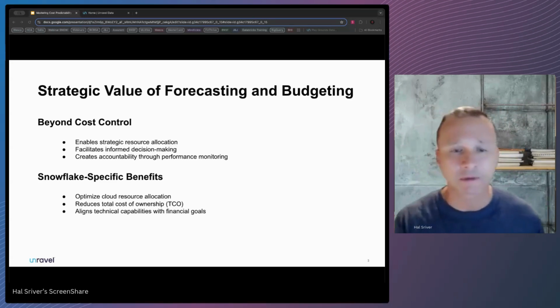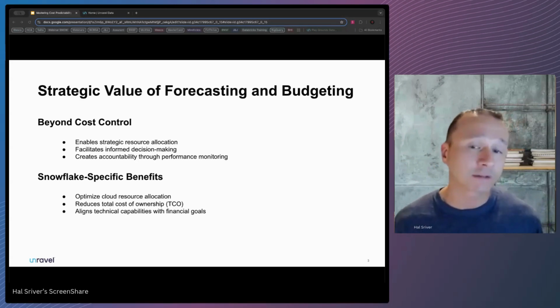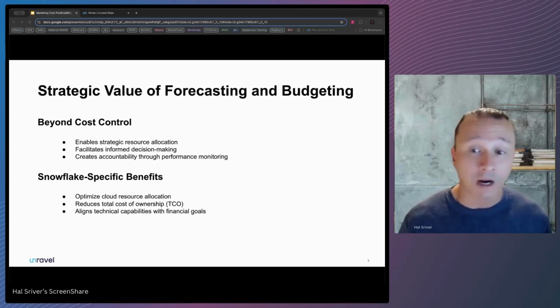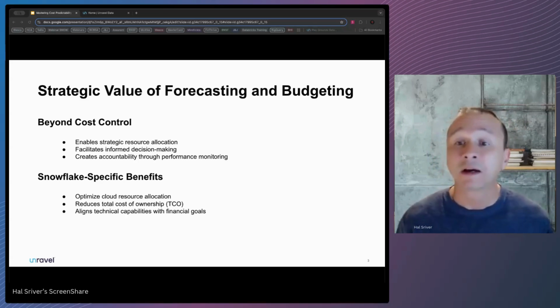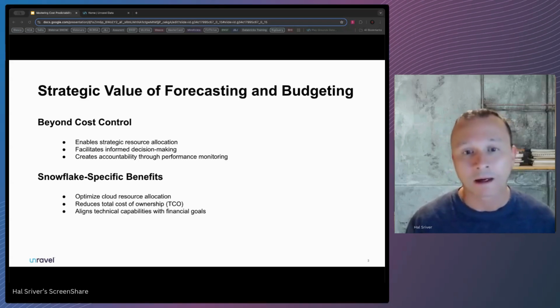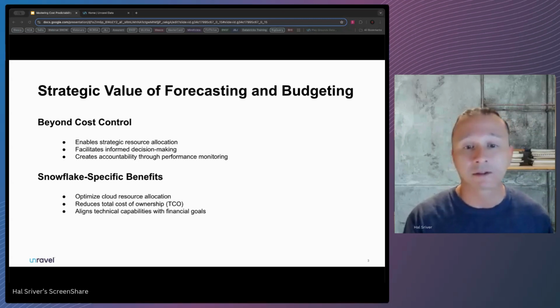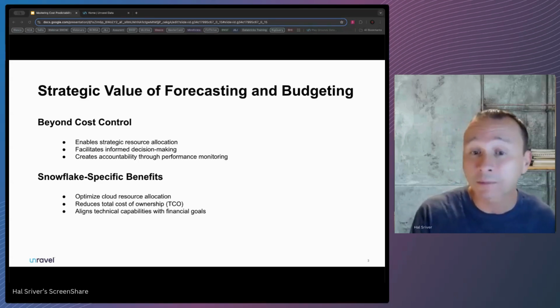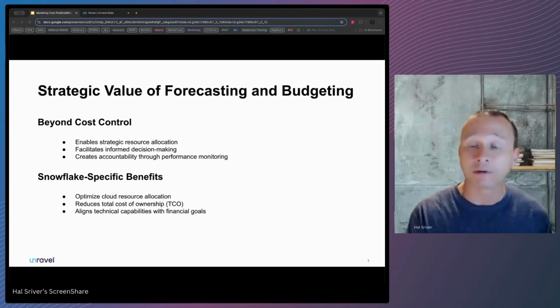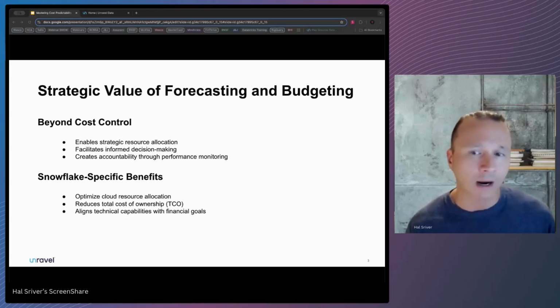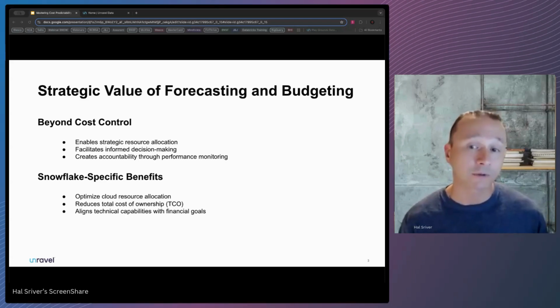When it comes to Snowflake specifically, effective forecasting ensures that cloud resources are utilized efficiently, avoiding both over-provisioning and underutilization. For example, teams can plan workloads more effectively by modeling credit consumption ahead of time. This in turn reduces the total cost of ownership while maintaining high performance levels for critical workloads. Furthermore, aligning technical capabilities, such as compute power or workload type, with those financial objectives ensures that every dollar spent on Snowflake contributes directly to those business outcomes.